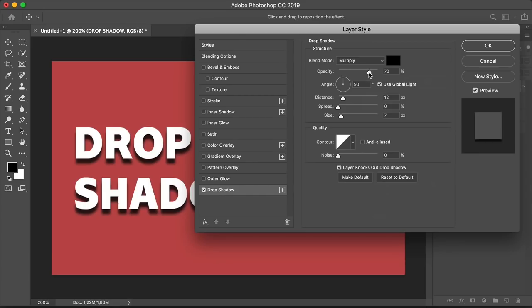And let's move to opacity. This dictates the transparency of the overall drop shadow. So the higher the opacity, the darker the shadow will appear. And if you decrease it, the shadow will be more transparent and more subtle.